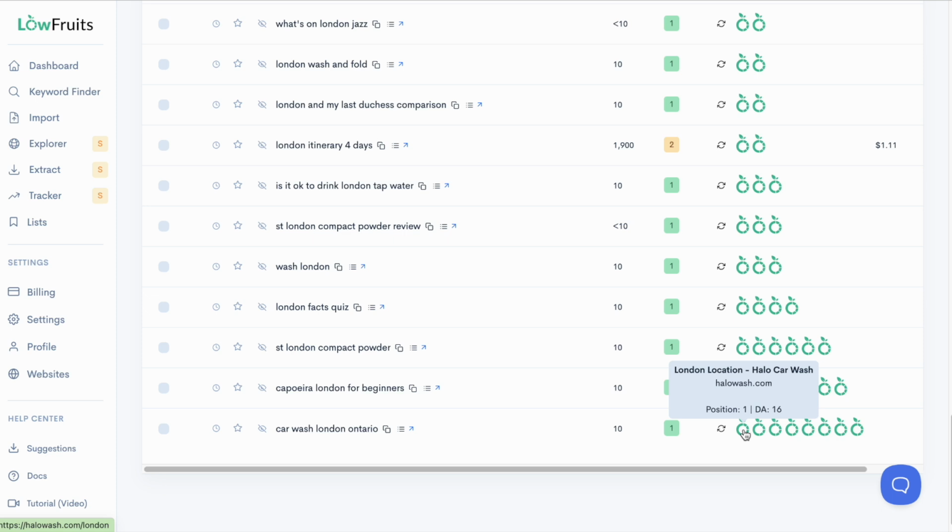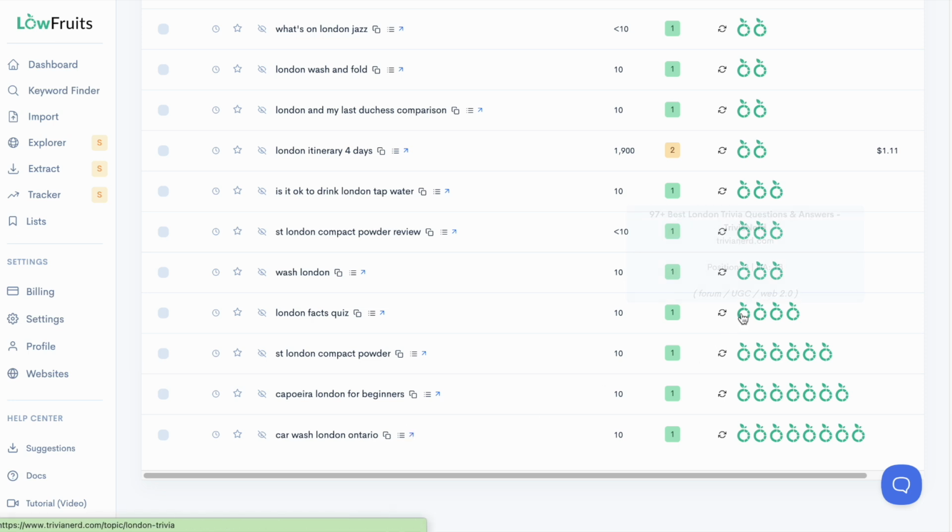And it only has a domain authority of 16. So you have an opportunity here. This fruit is representing that opportunity for you to boot them out of that position and take over that position. And for this search term, there's a ton of different opportunities. Each LowFruit represents another website and another opportunity. So lots of opportunities there, but car wash, London, Ontario is a little specific.